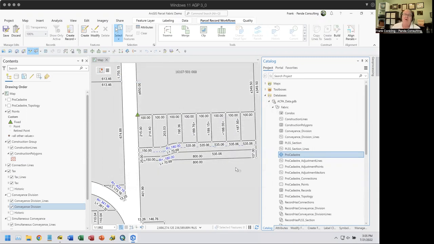All right, so we talked about the parcel fabric making sure that certain things happen. And then at our last workshop, we talked about the records and what the records actually are.